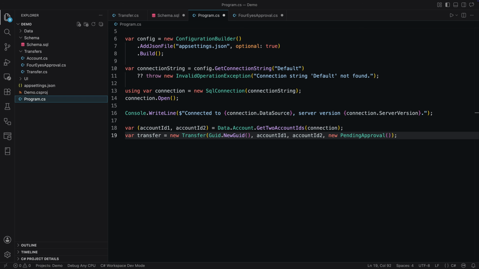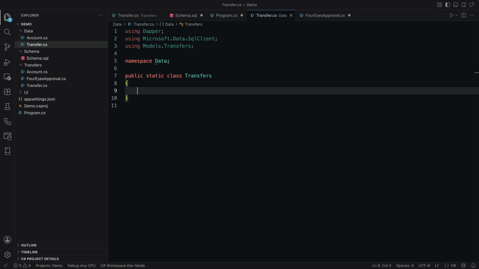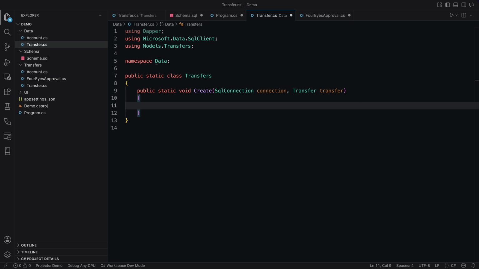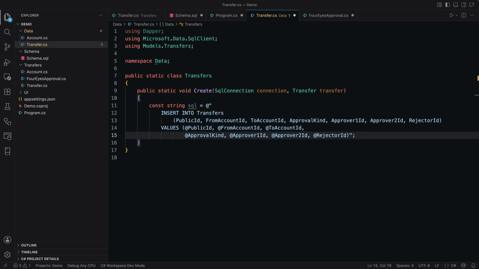The next step is then to implement support for the database insert statement. This is the utility class in the data namespace. I won't implement any repositories and the like. That's not the goal of this demo. I will show you the bare Dapper code, which you can then use in whatever abstractions there are in your project. There will be the utility that creates a new transfer in the database. The SQL code is straightforward, just an insert statement. Both the scalars and the polymorphic record fit in the same database row.